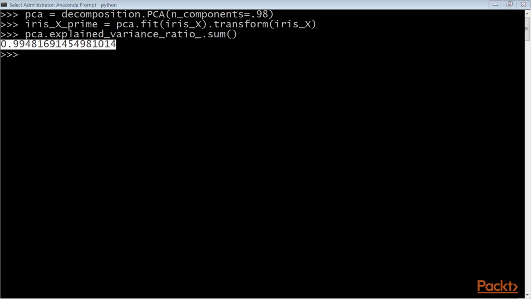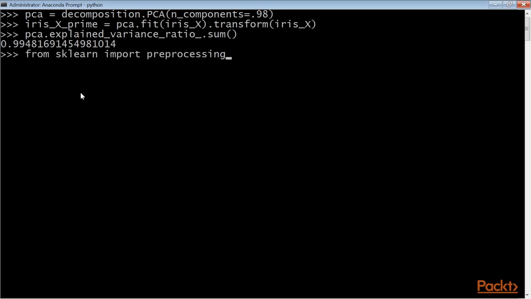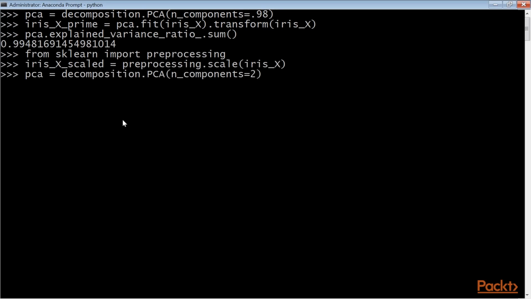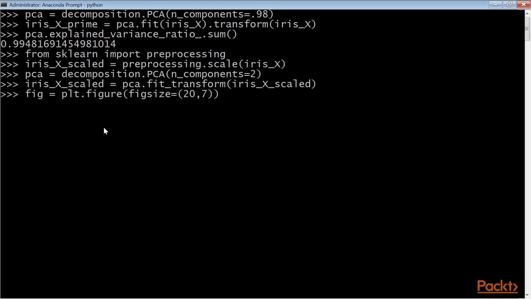It's time to scale PCA, so import preprocessing. This command will standardize a dataset and scale with argument iris X. Instantiate a default PCA object with two components. Then fit and transform the scaled data. Now we will visualize the content. For that, first instantiate the figure. Add a subplot to it.